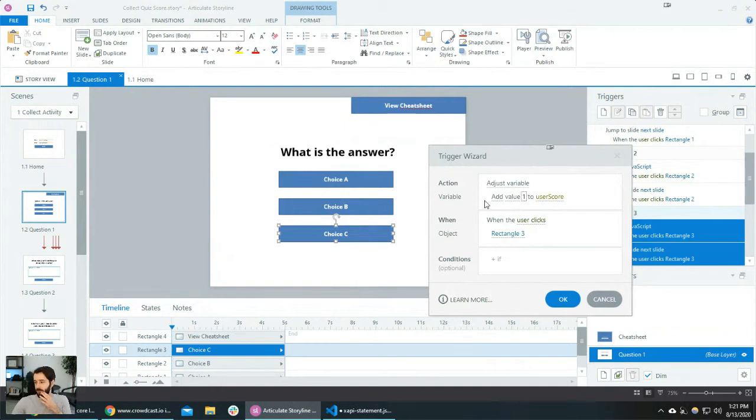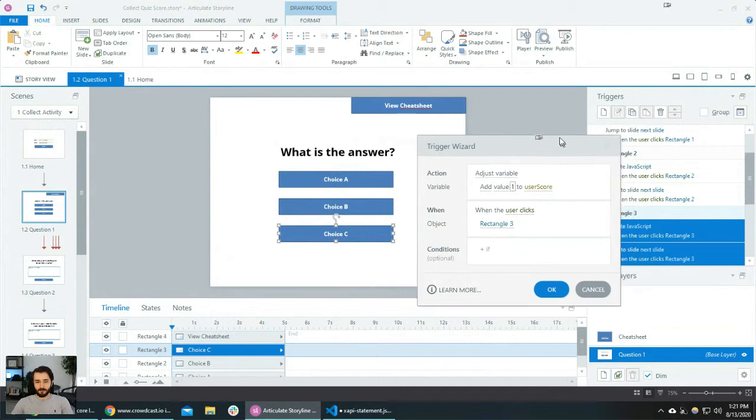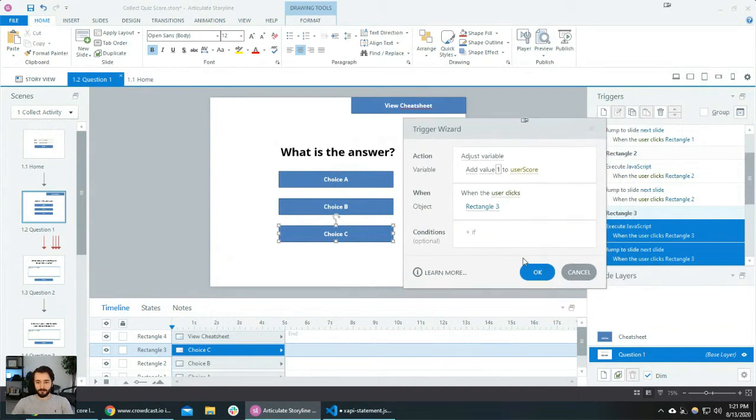Okay, so everyone see what I did there? What we want to do is make it so that when the user selects the correct choice, we're adding 1 to that user score variable. So I'm going to go ahead and press OK.